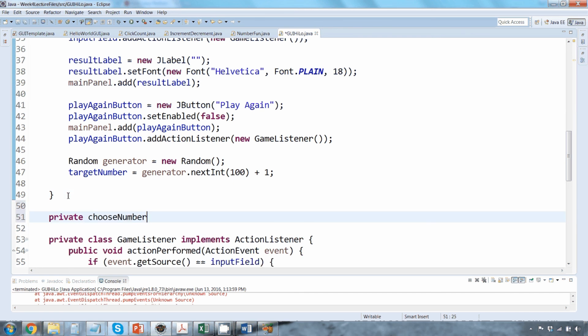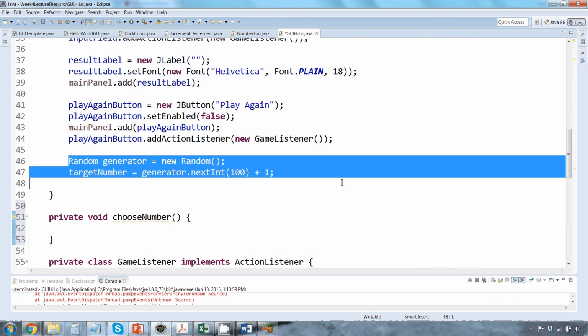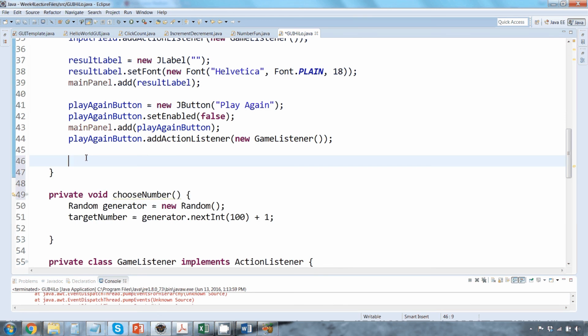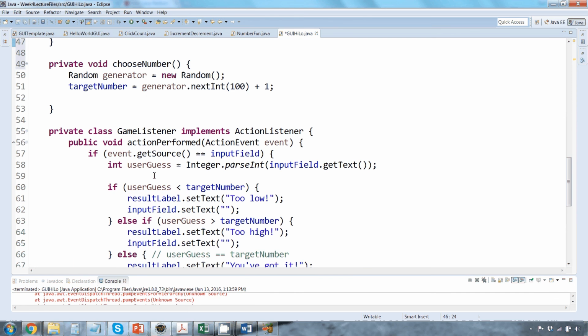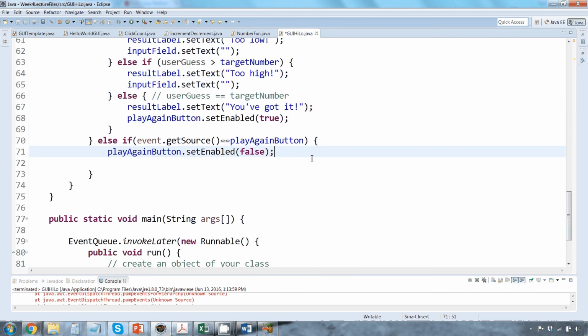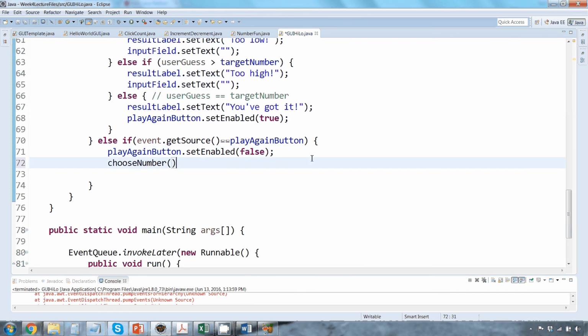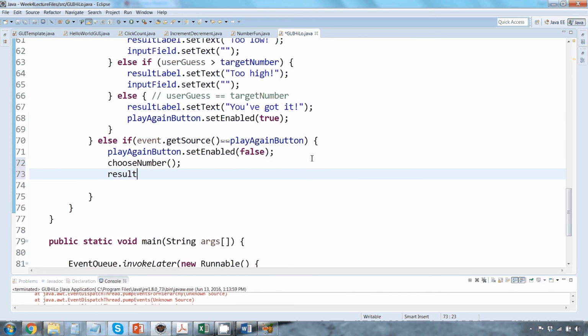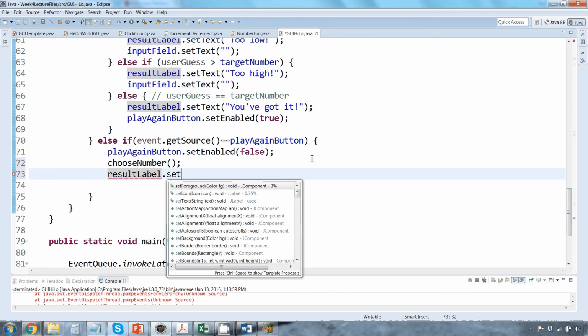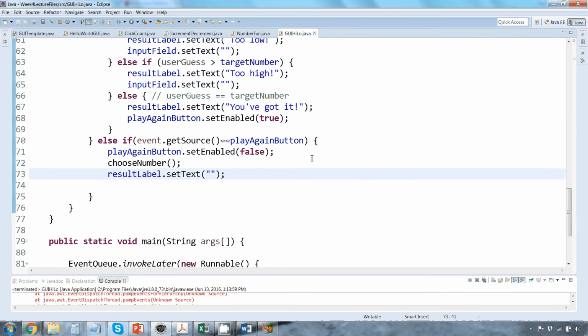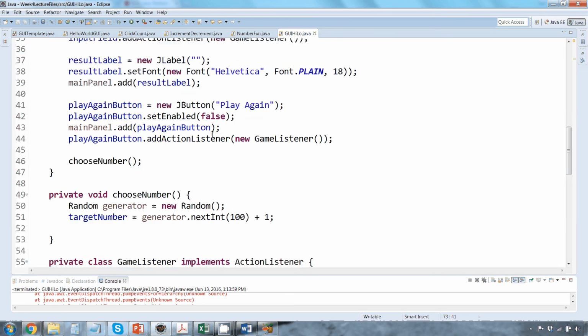I'm going to put this code inside it because then I don't have to repeat the code twice. I can just invoke chooseNumber from the constructor, and I can invoke chooseNumber after the user clicks the play again button. I can also reset the label text to be empty so that we don't have the "you've got it" left over from the last time. And I think that should be everything I need to do. Let's make this a little wider so we can again see, still a little bit wider still.